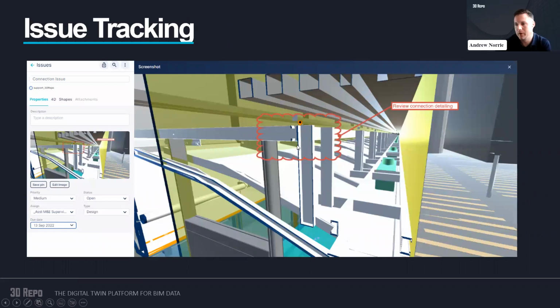And then within 3D Repo, there is an issue tracker. So here we can identify issues directly within the web browser, mark them up, assign them to people, and have a full audit trail of the conversation around that issue. So it becomes almost like a golden thread of information around either the issue or as well within our safety-based tool, which we're not talking about today, but more around the risk side of things as well.